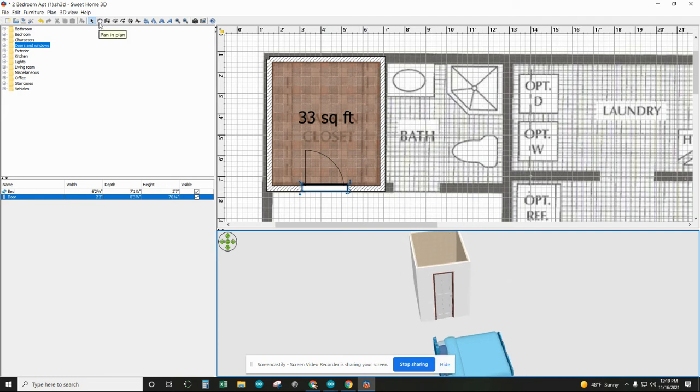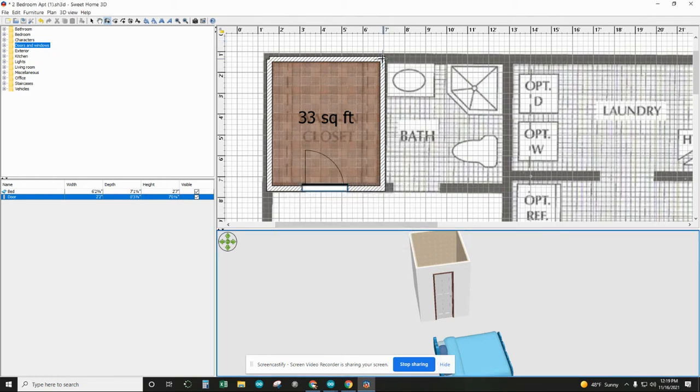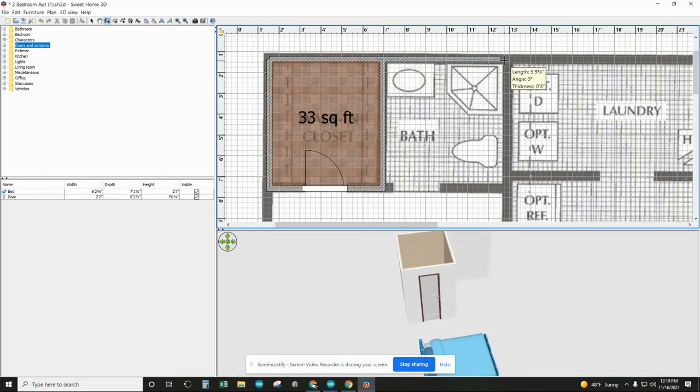You're going to just keep going with creating walls and rooms. You can add to existing walls. You don't have to create a whole other wall.